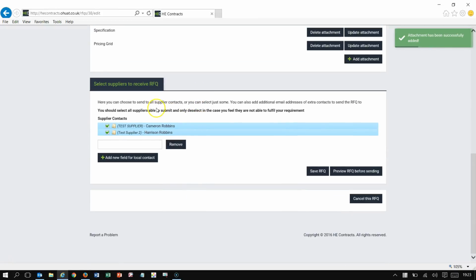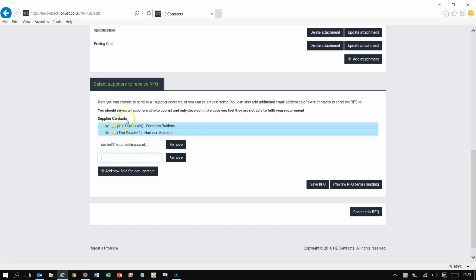We can scroll down now and we'll see the suppliers that are available on this particular agreement. So there's 2 that have automatically ticked themselves, and you can also add in your own contacts. Maybe you have a local contact that you deal with and you want to make sure that he gets the RFQ as well. So you can literally type in that extra email address and do add new field. So that's now going to send it to all 3 of these suppliers.